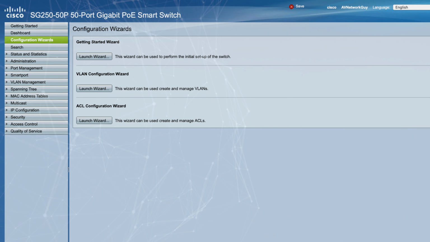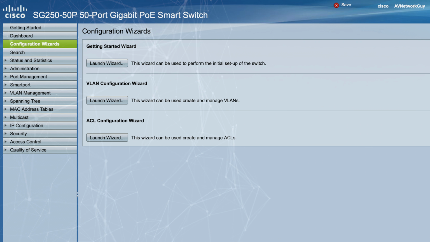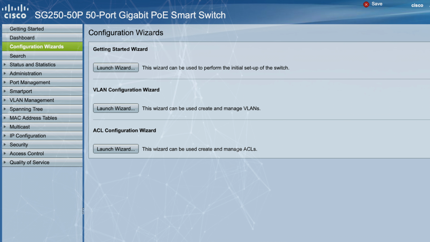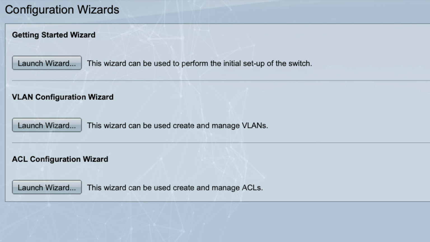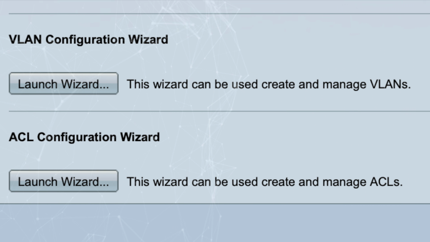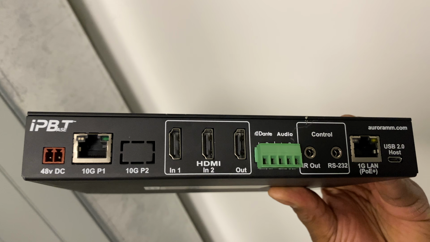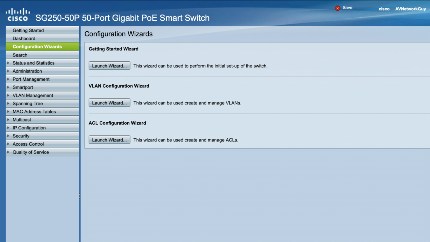The next menu option is the Configuration Wizards, and this is where anyone new to this switch can launch wizards that will help them understand and configure features step by step. Once you're done with the initial switch setup, you can use the VLAN configuration wizard to segregate the different switch traffic and broadcast. For example, you may need to put your Dante and control traffic on different VLANs if you're working in Pro AV, and this wizard is very helpful in setting this up for the first time.